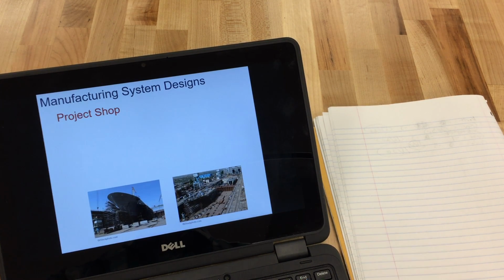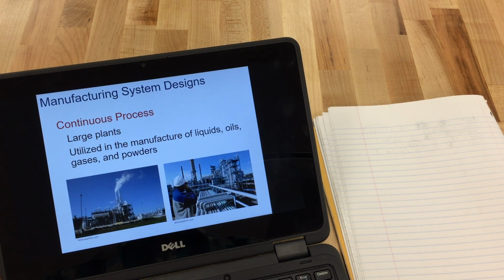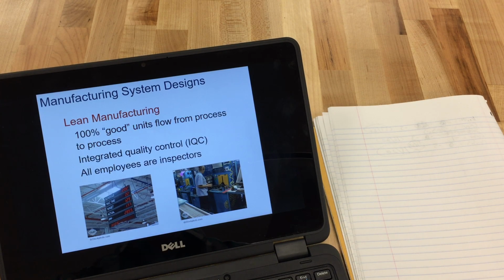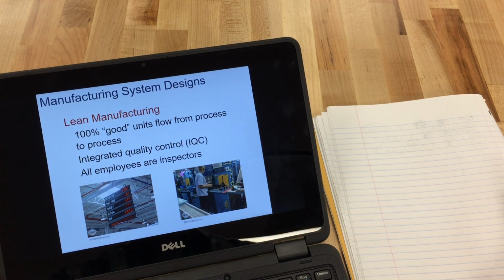Project shop would be like a shipyard. So building a massive project like that, bridges, airplanes, things like that. Continuous process for manufacturing would be like large plants, like creation of oil, gas. You build the plant once and then it's used to produce the same materials over and over and over. Lean manufacturing would be 100% good units flow from process to process, integrated quality control.